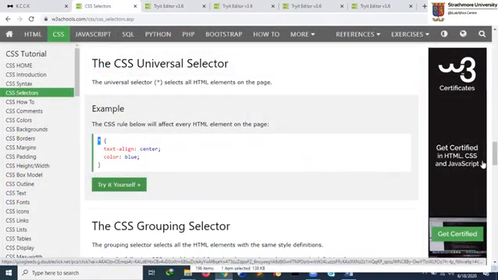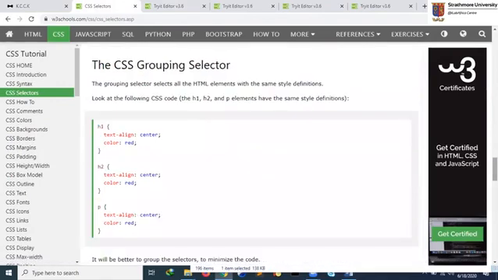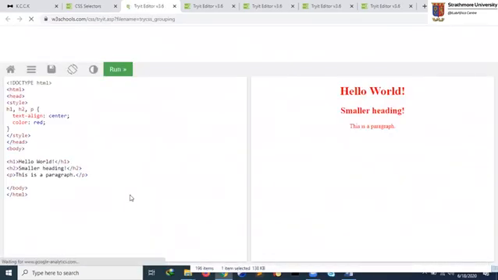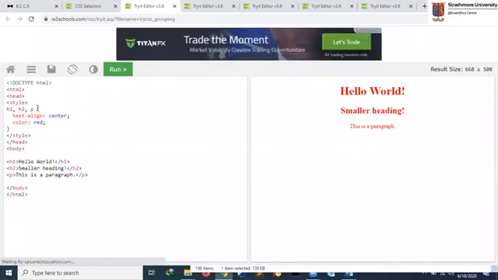Last one is what we call the grouping selector. It selects all the HTML elements which have the same style definition, and you list them together and then you define the code for them. An example for that is this. So you can see here, I have the heading 1, heading 2, and the P being given by this. So all of them are centered and they are red.